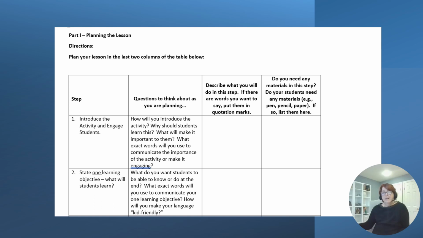In the second column, I put questions that may be helpful as you think about each step. So you can see here for number 2, what do you want students to be able to know or do? What exact words will you use to communicate your one learning objective? And how will you make your language kid-friendly if you're using a child? So you need to state the learning objective to the student. By the end of this lesson, I want you to be able to sing this song on your own.